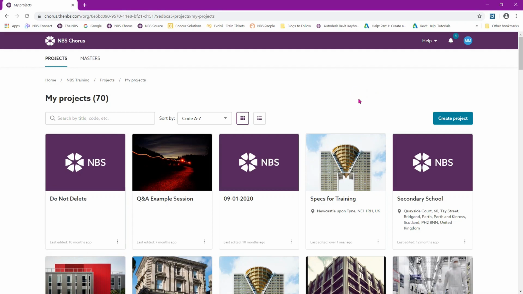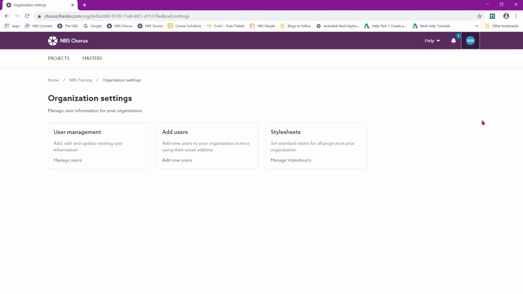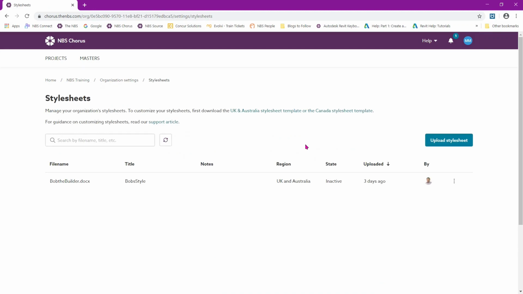So first thing to mention is that to upload the Stylesheet template, you need to be an organization administrator for your Chorus organization. The way you upload it is you click on your initials or gravatar image in the top right hand corner and select Organization Settings. Here you'll find Stylesheets, and if I click into that, it will list out all of the Stylesheets that you currently have within your organization.